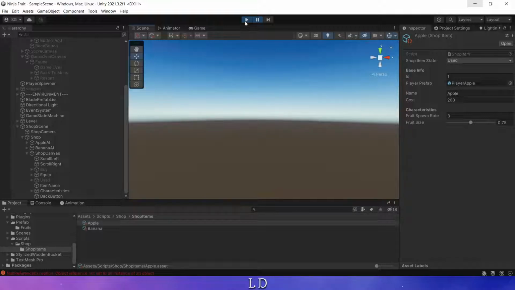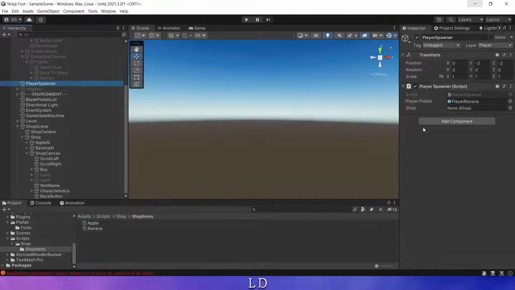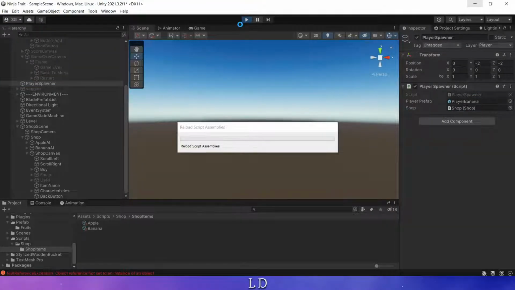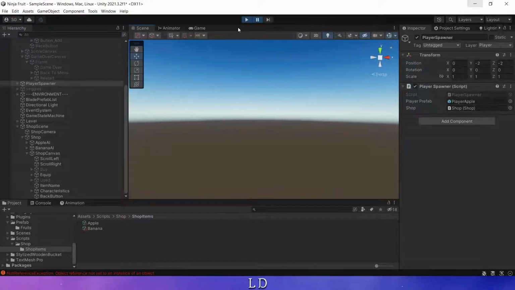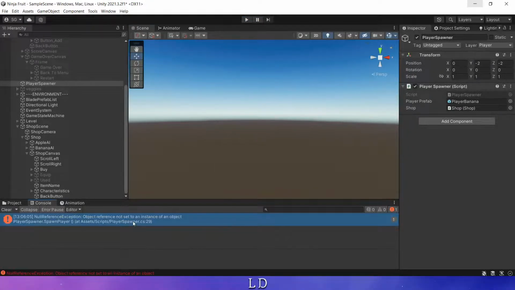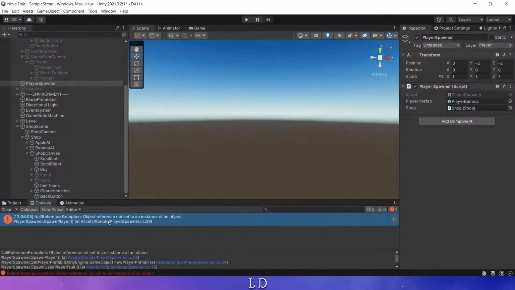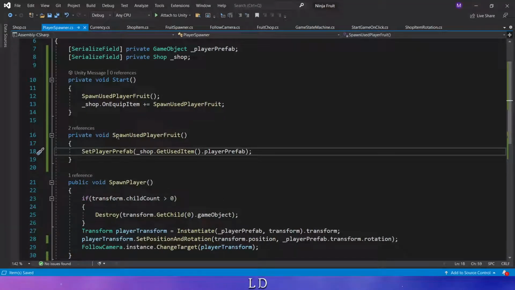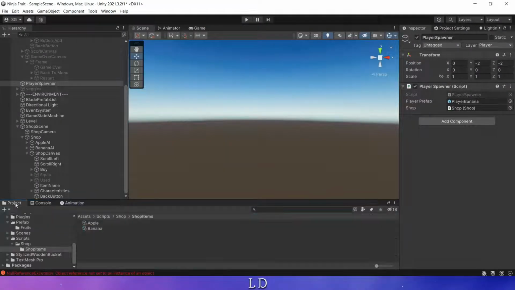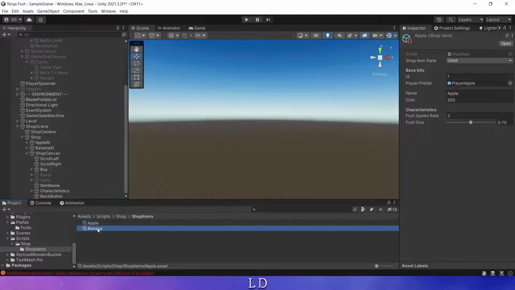Okay, object. Oh yes, of course, because we didn't set this shop script. Okay, something else is wrong. That's totally normal. What's wrong with you? Spawn get used item. Okay, where's the problem? They all have the prefabs, right? They all do.